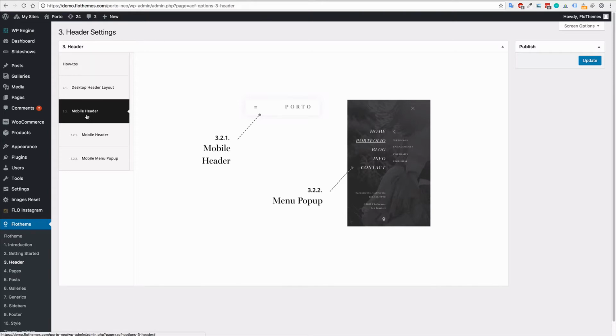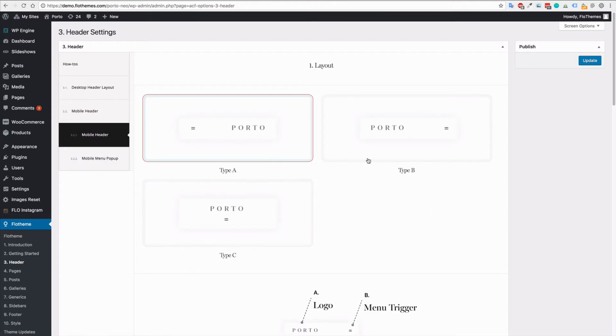And then you'll want to go to mobile header. And then you'll see there are two sections, the mobile header, that is the little navigation that will be shown at all times, and then the mobile menu pop-up, the item that will show once you click the burger menu. So in the first section, you're able to choose the layout, so mobile header.